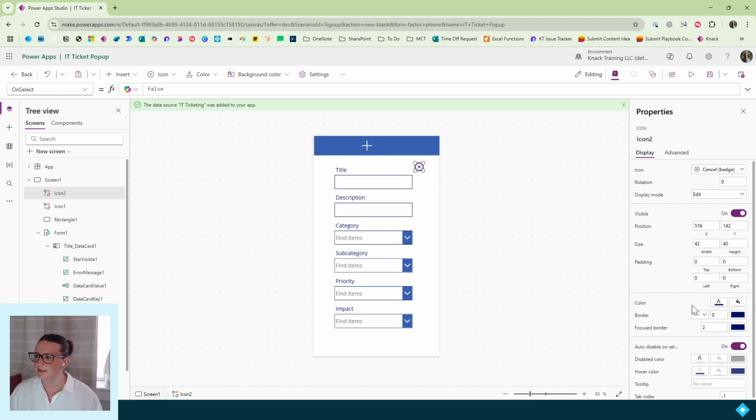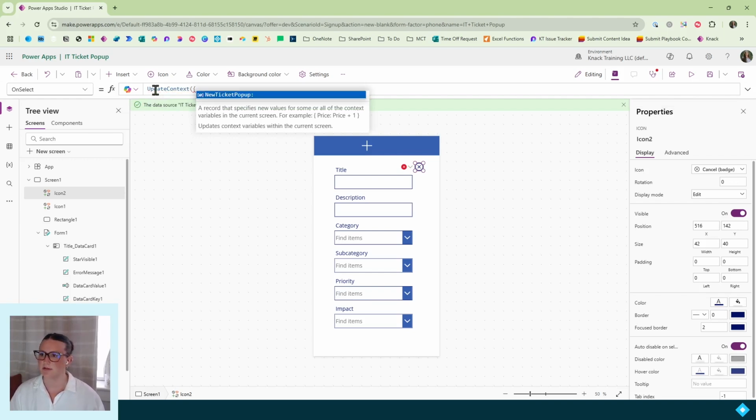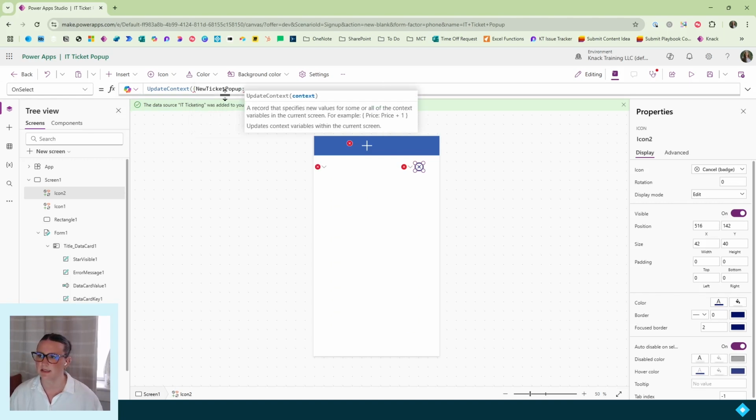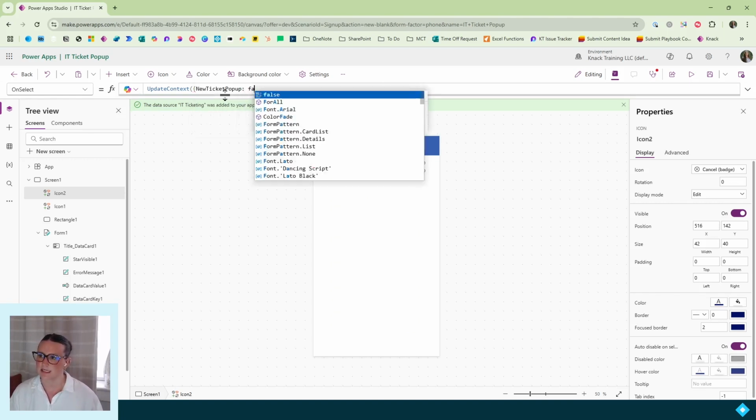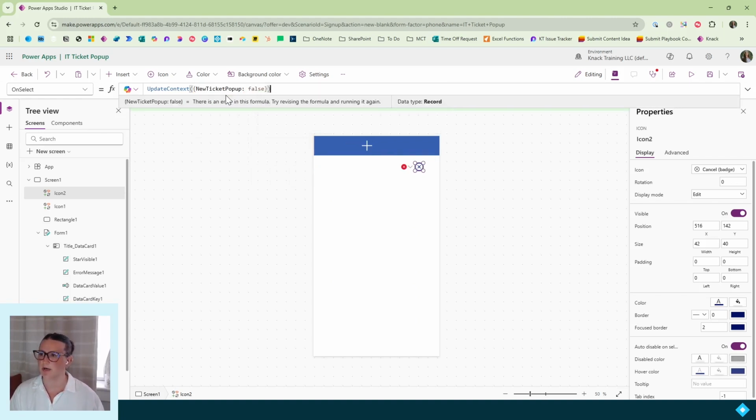And I'm going to leave the color as blue, and the On Select property here, we are going to do the opposite of our plus button. So we're going to use the Update Context function, and we do curly bracket, and you can see here that that new ticket pop-up already comes up. So we're going to click this, and our context here is now false. I close the curly bracket and the parentheses.